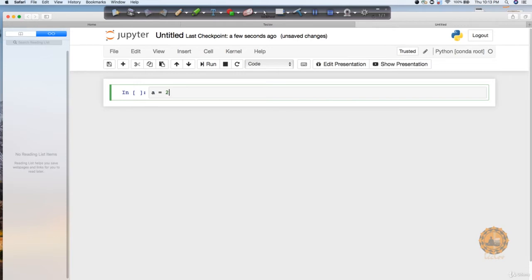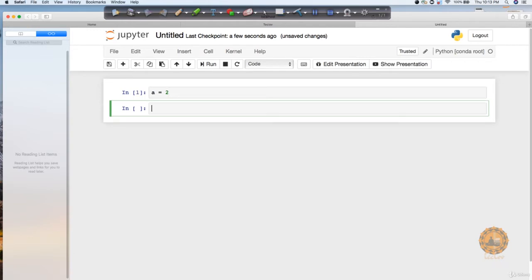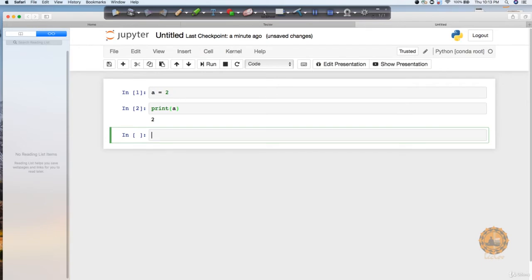Now, if I want to execute this, I have to press Shift Enter. This Shift Enter is going to assign the value of 2 to my variable a, and it has executed this code. If you want to print this value, you can just say print. Print is the statement used to print out the value of any variable, and now you can just say a. It is going to print out the value of a here. And you can notice that as soon as I press Shift Enter, it automatically opens a new cell where I can write the code.